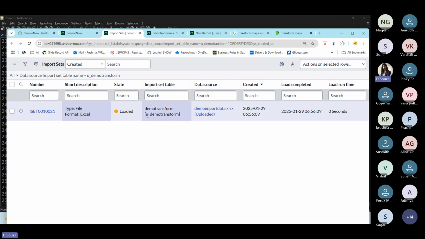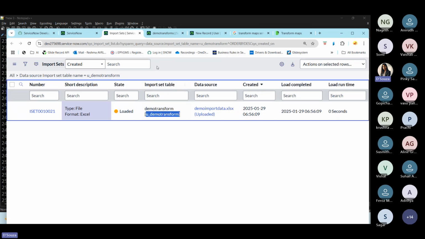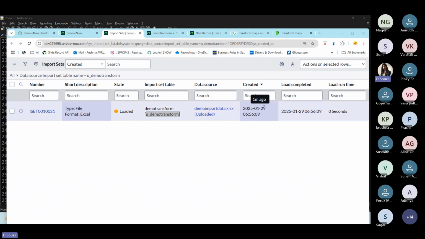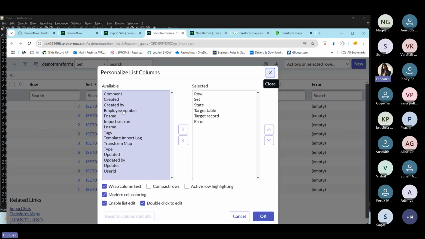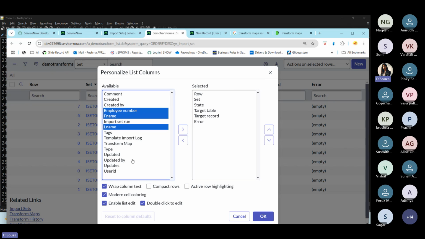To which table have we loaded it? We have loaded it to the demo transform import set table. So this is the data source I'm talking about. Once you have uploaded data into any import set table, that becomes a data source. From the next time, if you want to upload any data to the same table, I can just take the same data source. We will see that also. So it got created, loaded, with load runtime and all, and you have something called demo transform. Now let me get the records for you. So these are the records which we have imported, right? Employee number, F name, L name.